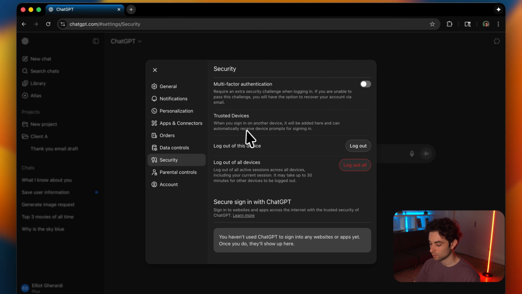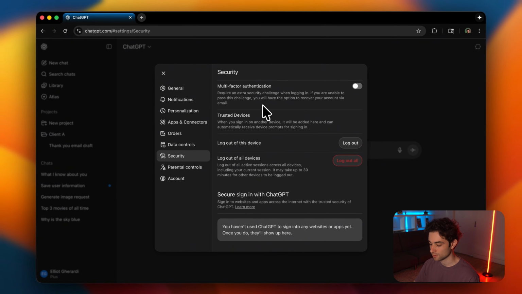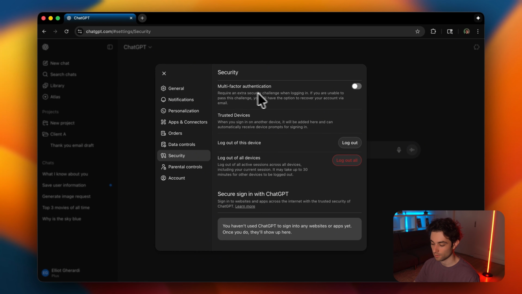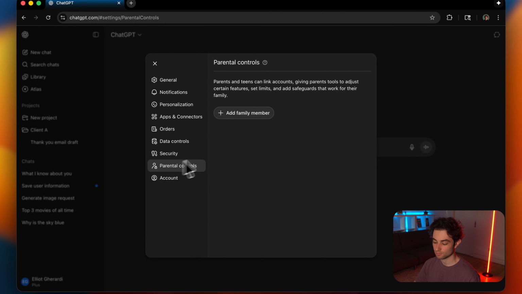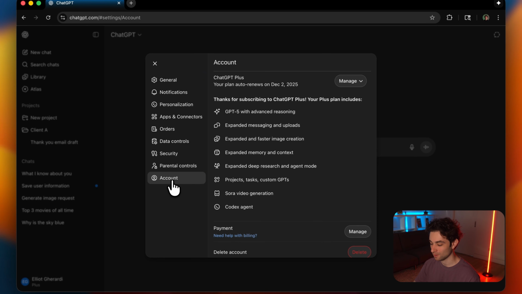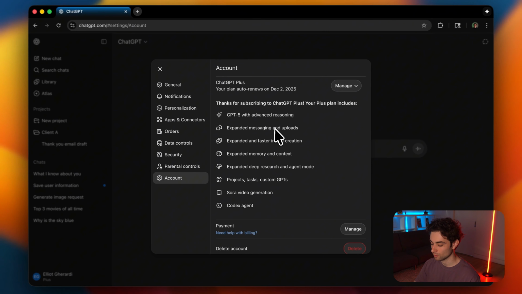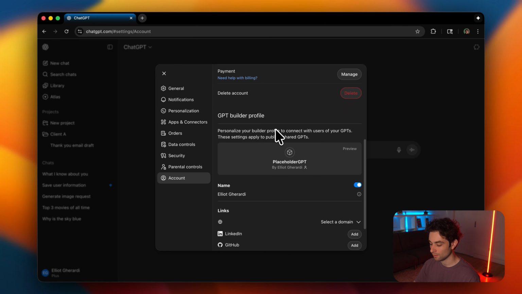If you go over to security, this is just for the security, right? You can log out, multi-factor authentication, whatever you want to use with ChatGPT. If you're unable to pass this challenge, you'll have the option to recover your account via email. So that's pretty straightforward. Parental controls, you can add a family member if you want. I don't need to do this. You have your account here, everything that you're subscribed to, what you have, your payment plan.